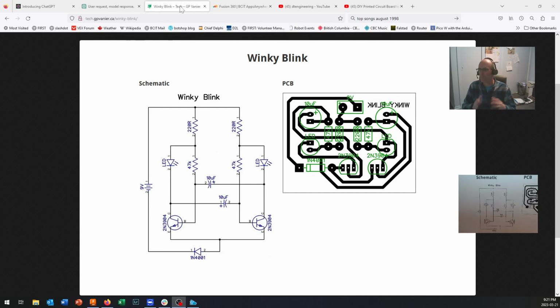So anyway, we're going to keep this schematic open right over here on this screen as we go through with it. So if you're following along with the video, I suggest you find a schematic of the circuit. And if you're looking for it, it's not hard to find, tech.gpvanier.ca/WinkyBlink, right up there at the top of the page. And you can go there, you can bring it up on a window, or this is a really simple schematic. Take your pen and paper out and sketch it down right now, just so you remember what you're doing as we go along and we can follow it component by component.